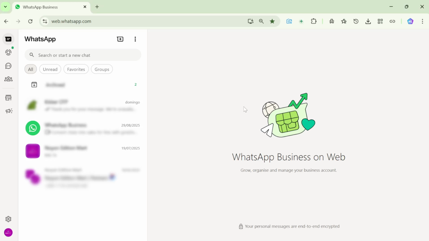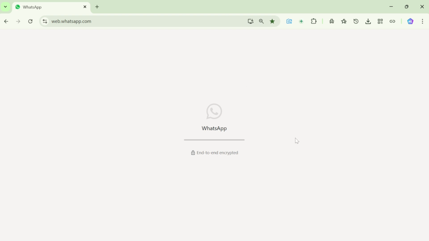In today's video, I'm going to show you how to fix the WhatsApp web loading your chat problem. First, try refreshing the page. Sometimes a simple refresh can clear minor glitches and get your chats loading properly.